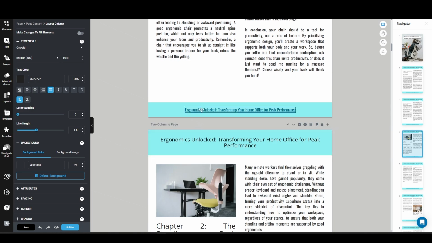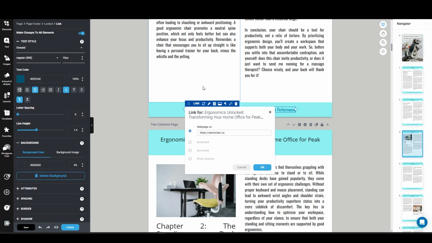So as I scroll down, you can see that it's also here. Just open this menu and click on the link button, and there you go. There's my website.